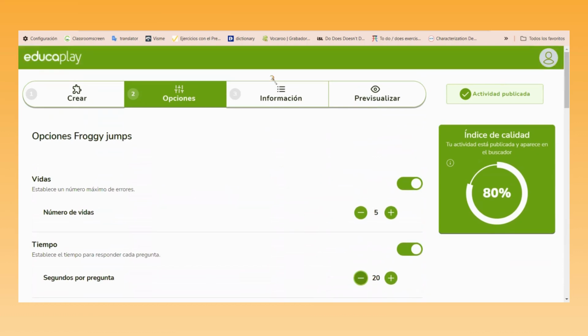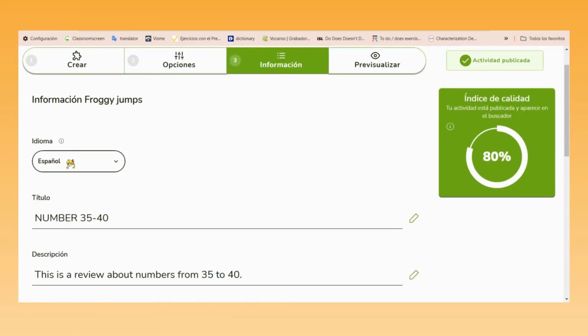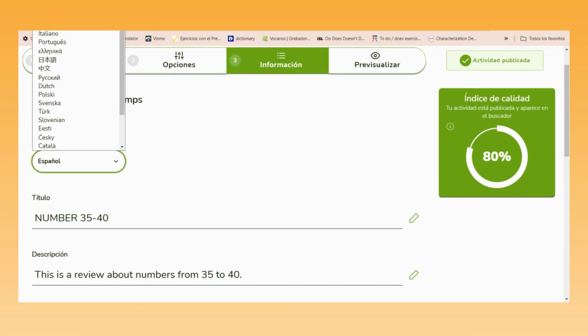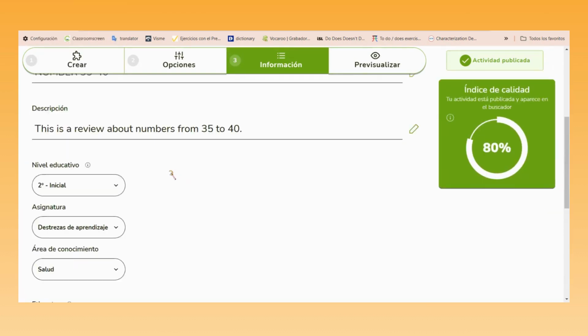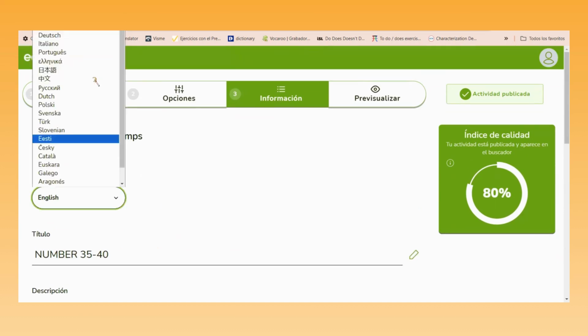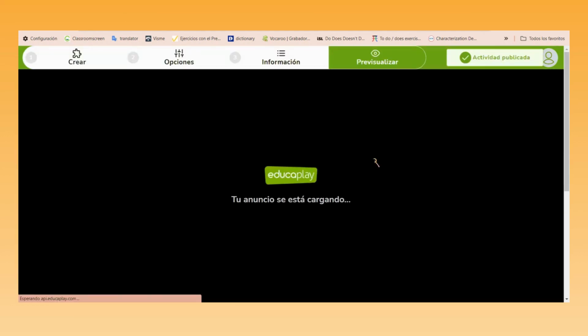Okay, let's continue. Once you have that, you have to look for the idiom or the language. In this case, it is English. So we can go for that, yes. And also, if you prefer the instructions for your students in Spanish, because maybe it's not an English class, it is okay. Preview, let's go see it. And this is going to be like this, okay?